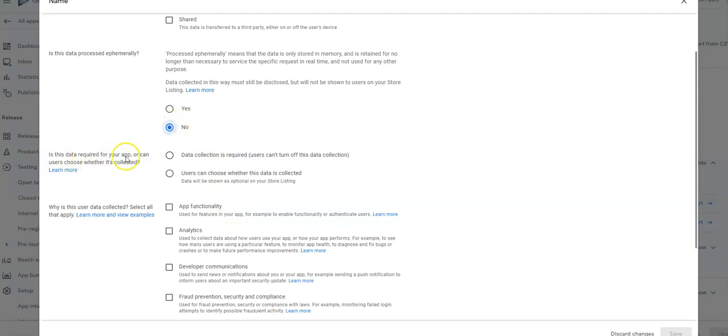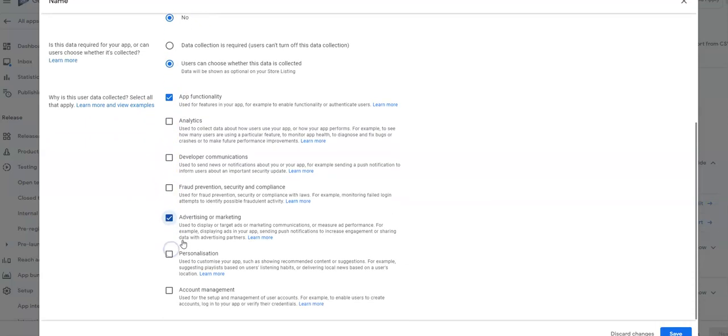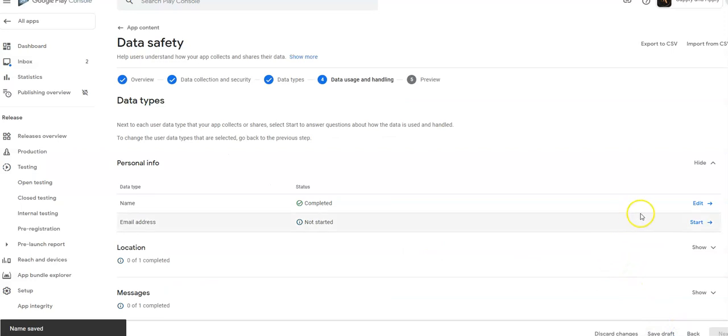Is data required for your app, or can users opt out? Users can choose whether they do that, so put that there. Why is this data collected? So app functionality, advertising, I guess you could say that, personalization, account management, those all apply to the reasons why we would collect that information. So this part is completed.